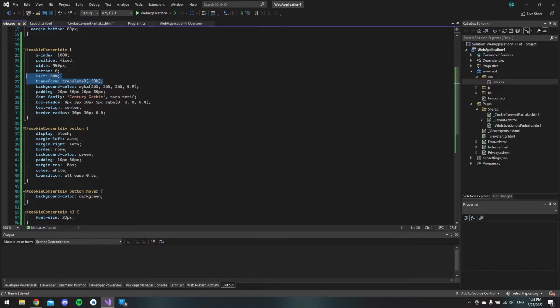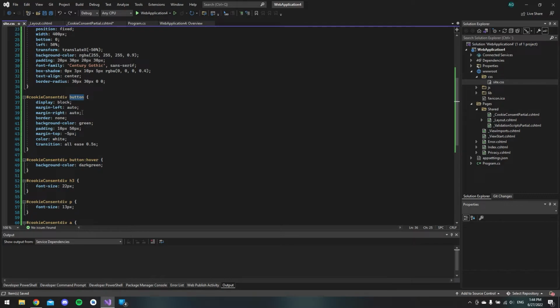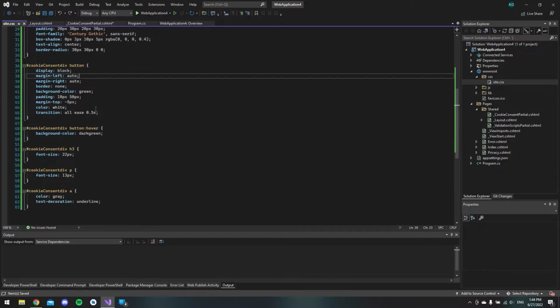And inside the div, we have a button, which is displayed as block and also centered. And when you hover the button, it will be dark green instead of green. And then I just adjust the font size on the text, and make the link a little bit more special than the text by making an underline.